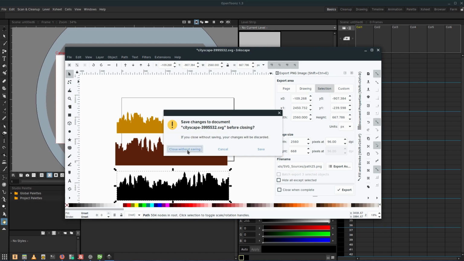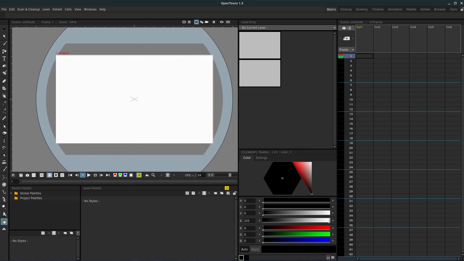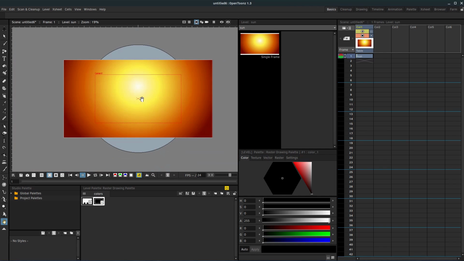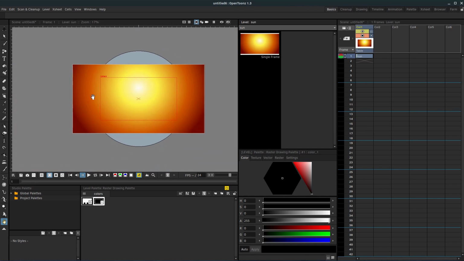I'm not going to do it now because I already did it. Then I can just bring those in. So I have this background here, I'll just drag and drop in this PNG, and I'll just click load. That just loads the file from its source without bringing it in and recopying it to our project. But if we make changes to it, it's still not going to make any changes to the source.